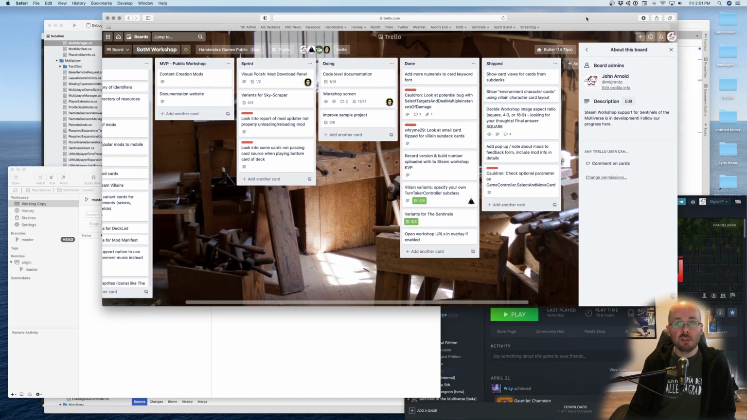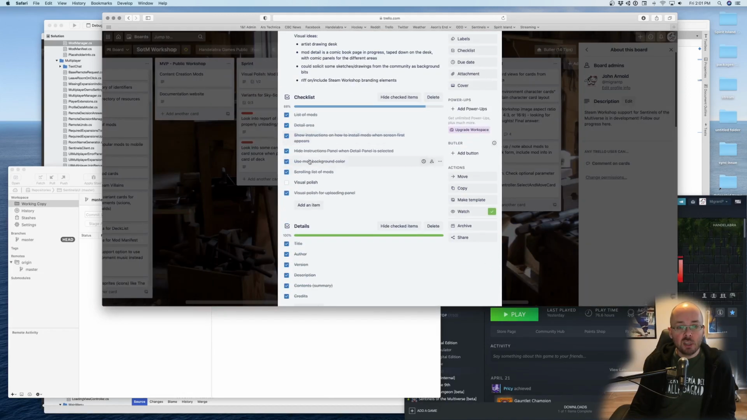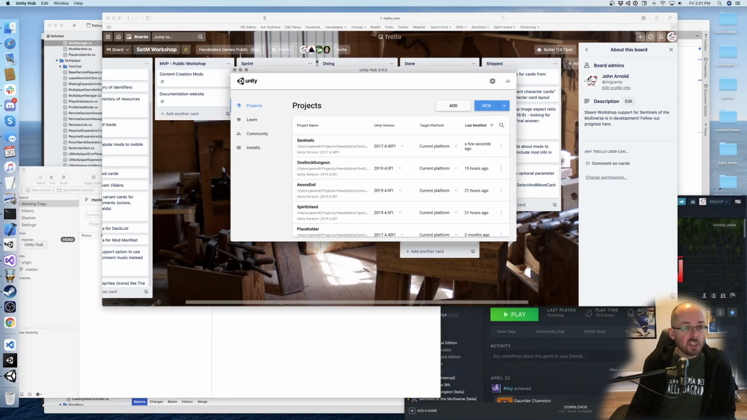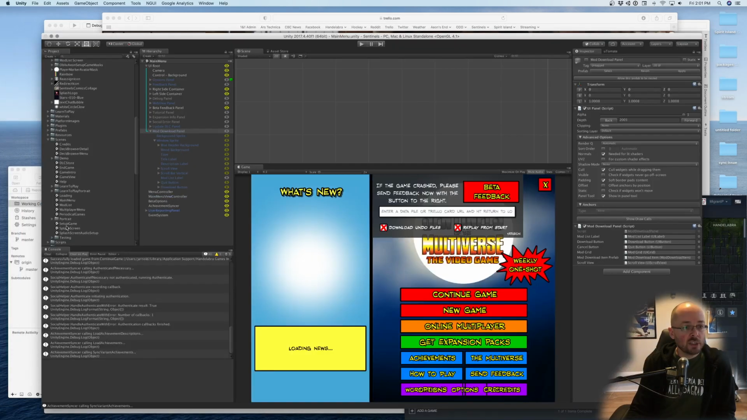So what are we doing today? Probably a few bug fix things, as well as I want to look at getting a variant together for Skyscraper. Jennifer's doing some visual polish on this screen, and that's looking pretty good. We'll probably wrap that stuff up. So yeah, let's take a look at that, because I think Jennifer just put some stuff in.